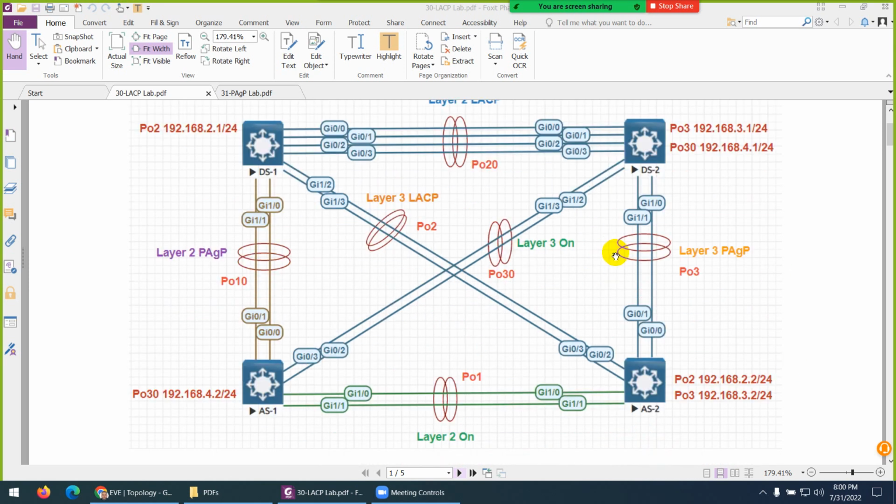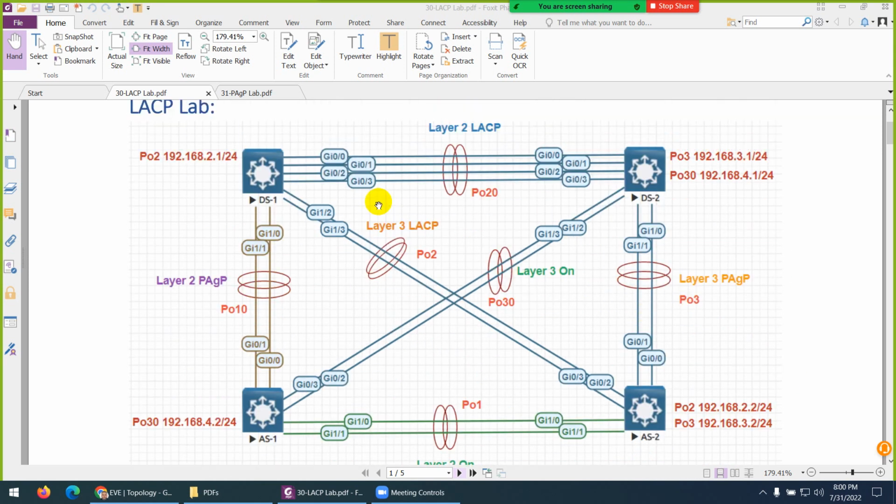What we can do: there are 4 switches. 2 are distribution switches, distribution switch 1 and distribution switch 2, while we have access layer switch 1 and access layer switch 2. They are connected with each other. This distribution switch and this distribution switch are connected with 4 interfaces. So on this one we will apply layer 2 LACP.